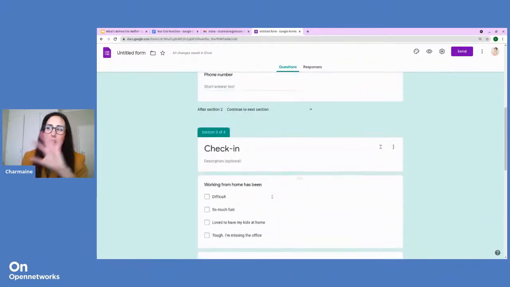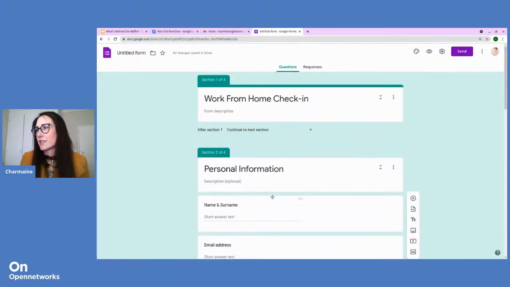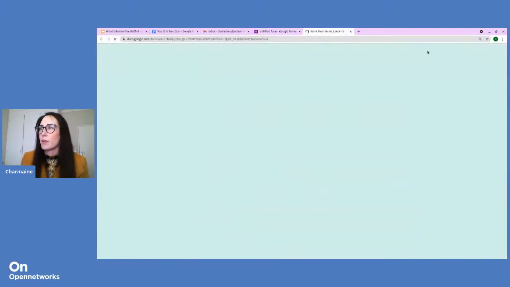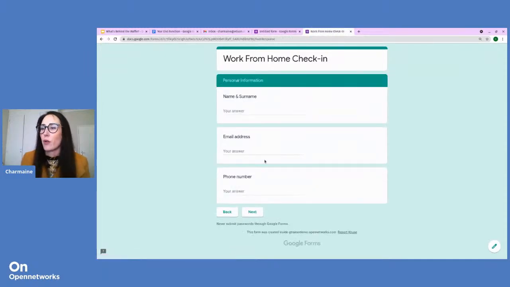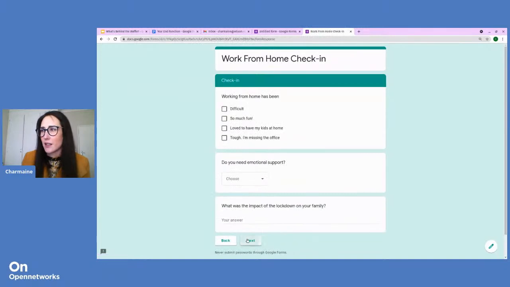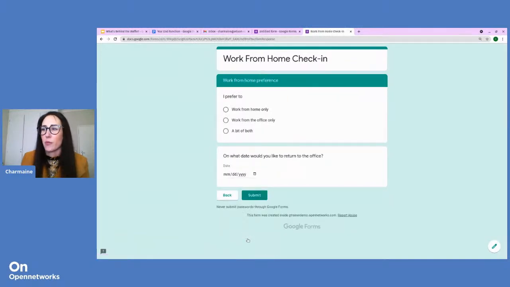So now you've got a basic form with sections and different questions, and you can actually view the form. So this would be a preview of how it would look for the receiver or the person who will be filling it in. It's not required questions, but there you go. It's first page, check in on a second page, and work from home preference.